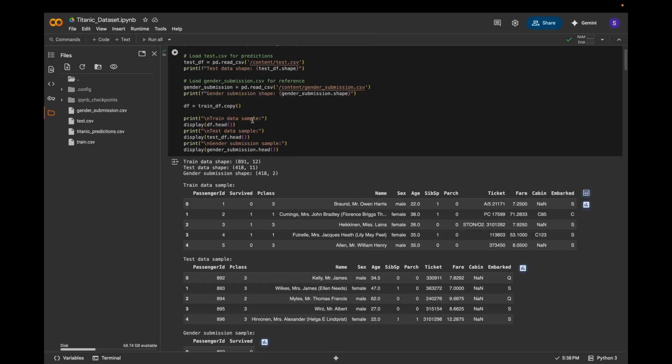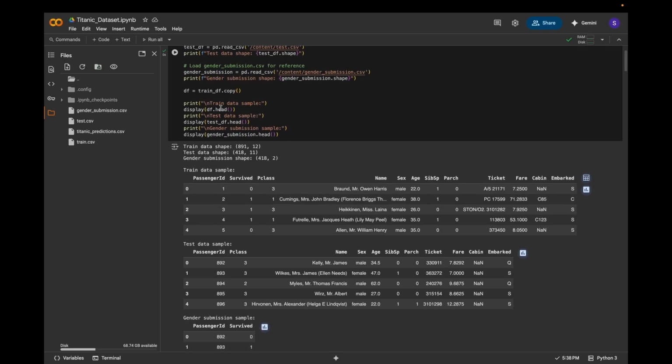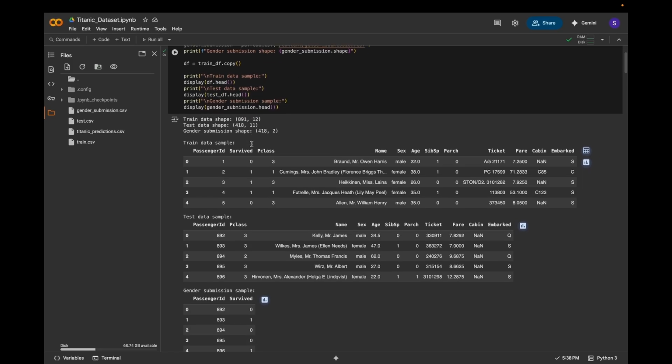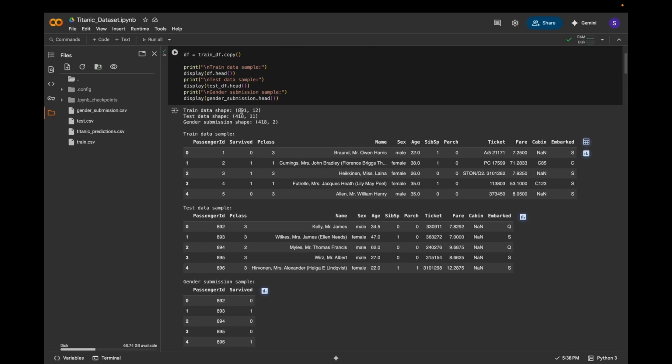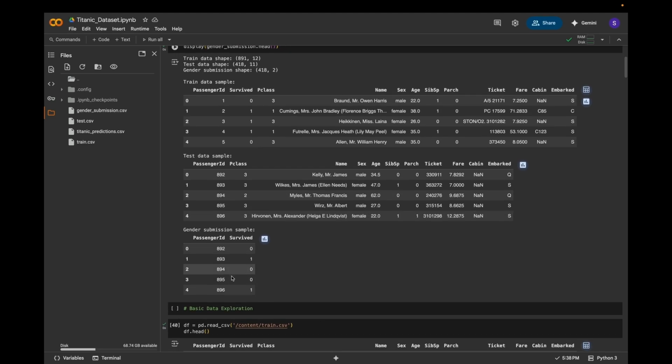So yeah. Then eventually we print out the first five rows of the train dataset, the testing dataset, and the gender submission dataset. So here are all the shapes, the rows, and the columns for each. Here are the first five rows for the train dataset, the testing dataset, and the gender submission dataset. So yeah.